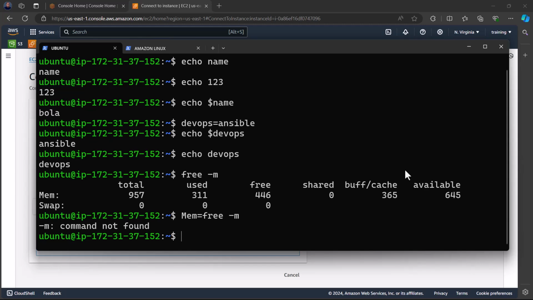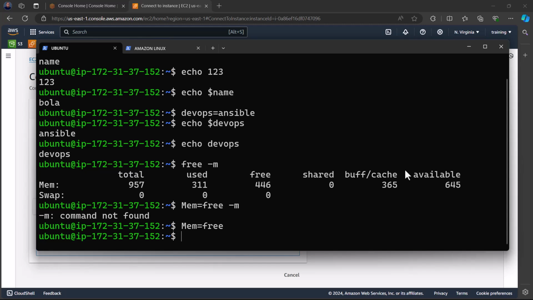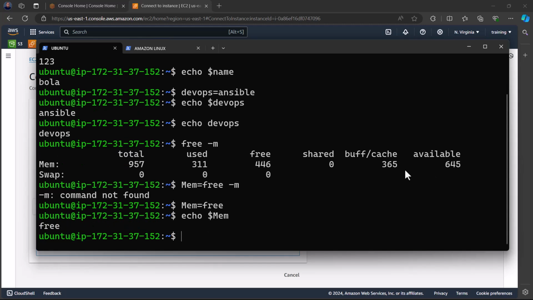So let's just say free. Of course, if you use the free command, it's still going to give you something. So let's say mem equals free. Now, if I do echo $mem, it's just going to return to me the name free. But what is command substitution? There are two ways to actually substitute a command in Linux. Let's look at both ways, starting with the first one.